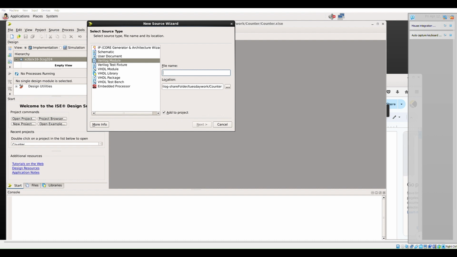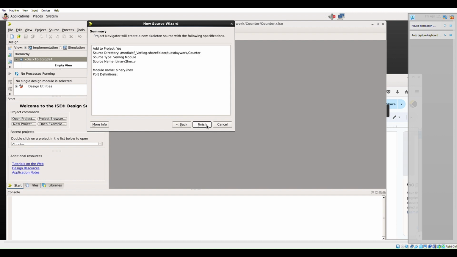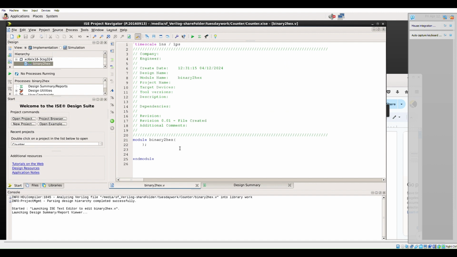Anyways, the first thing we want to make is a module within the code, the module that we will use, and that is the binary to hex. Let's call it binary to hex because that's a very original name, designed by myself, which is not really, but sure. Module name binary to hex. That's a really good name, right? Or you can call it decoder if you want to. And just finish, and you get an empty module.